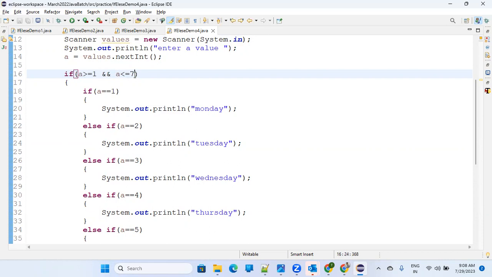If it is 1 to 7, then again we are checking, is it 1? If A is equal to 1, print Monday. If A is 2, okay, let's understand again. If you don't want to write else, that is also fine. You can simply say if A is 1, then print Monday. If A is 2, print Tuesday, and so on.